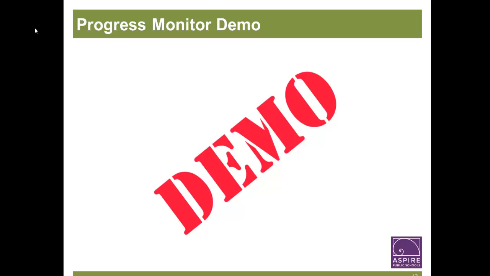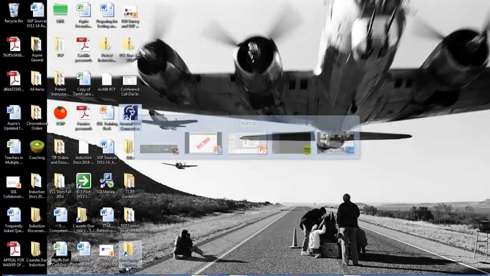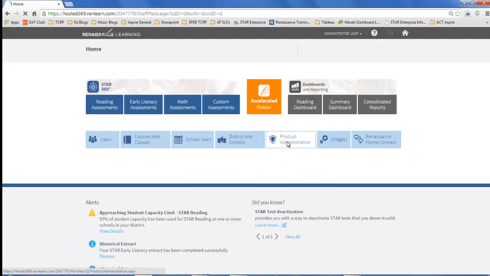So I want to go in and do a quick demo of setting up a progress monitor goal for a student. So I'm going to go to my web browser, my handy web browser, and I'm going to go to the STAR portal. You would obviously log in as a teacher. I'll log in with my super secret admin password. And I'm going to go in and set up a progress monitor goal.